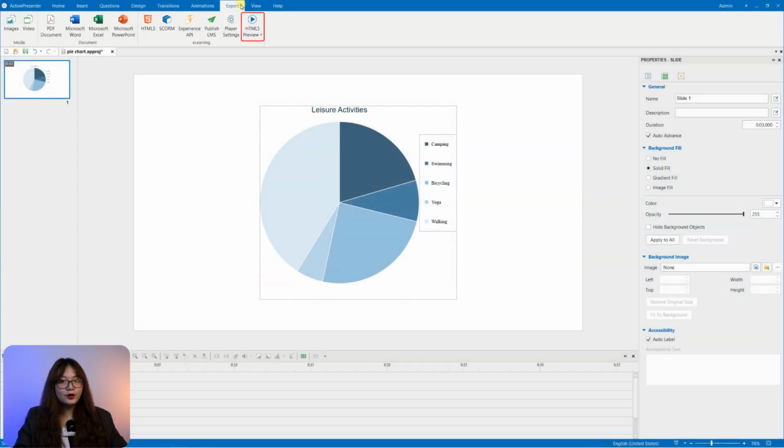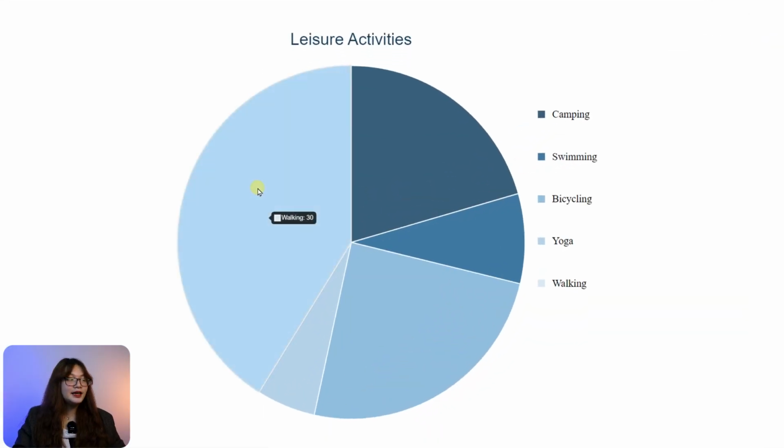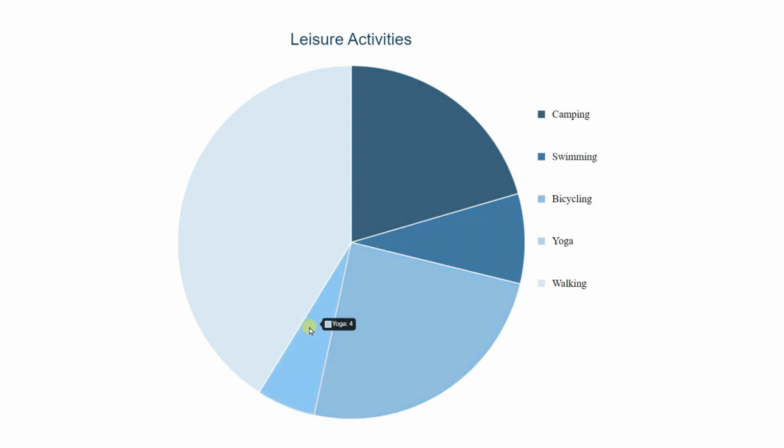Now, after previewing or exporting your project to the HTML5 format, viewers can hover the mouse over the categories to see the data values like this. Working with pie charts in ActivePresenter 9 is quite easy, isn't it?